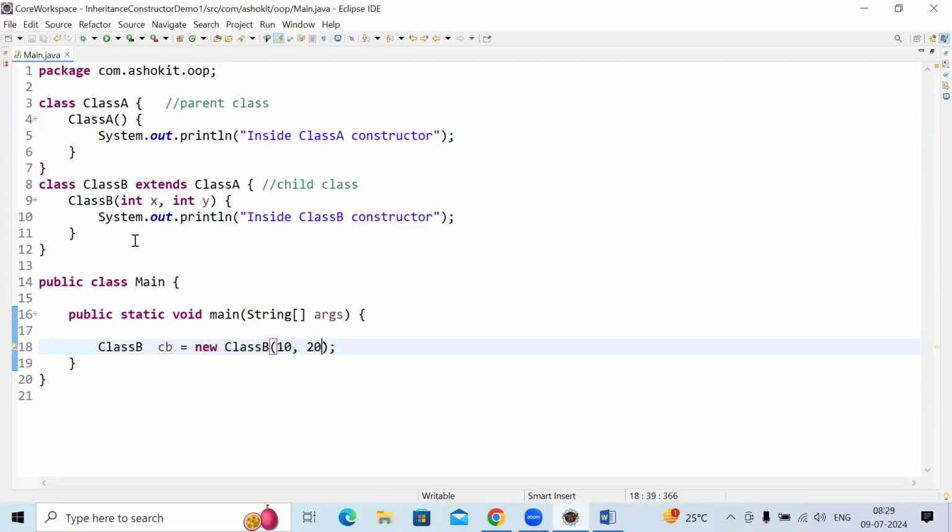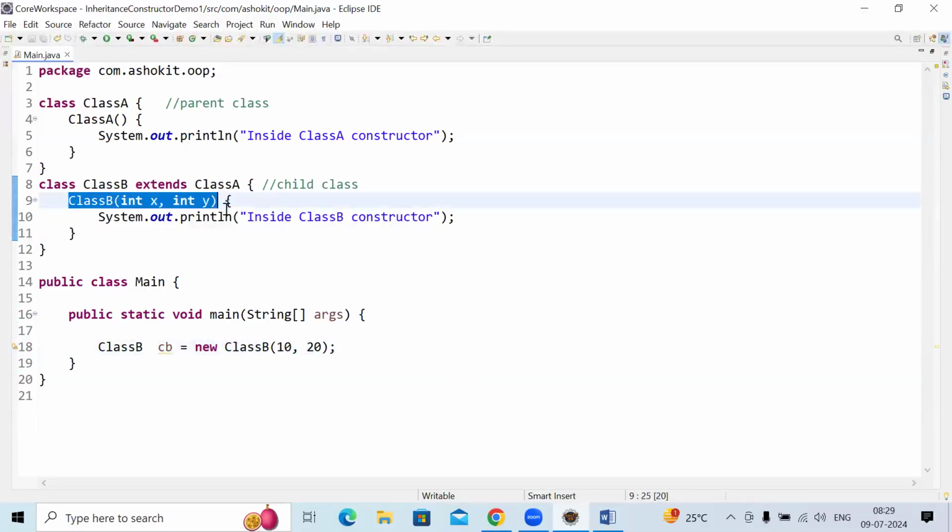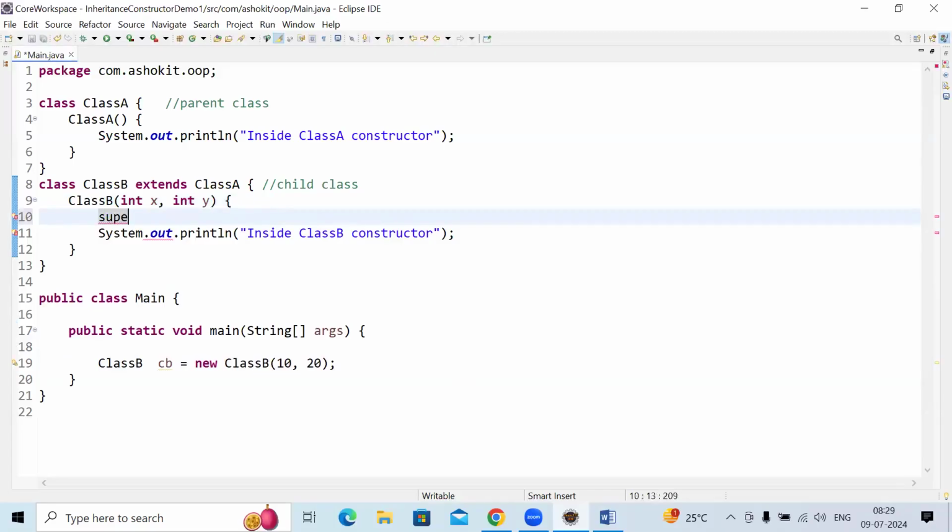Next, one more thing. Tell me, who is the first statement in this constructor of class B? First statement. Even though we are not writing, which statement is there? Super method. If I want, I can also write. Am I getting any error at line number 10 now? No. Tell me what happens if I don't write the super? Then also by default it is super. So whether you write or you don't write, the first statement in a constructor is super. By default it is super.